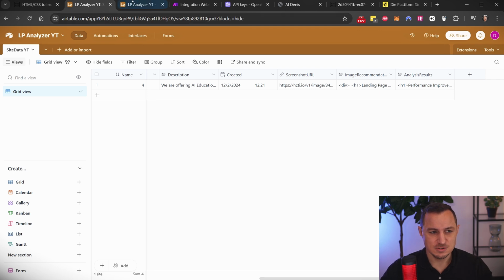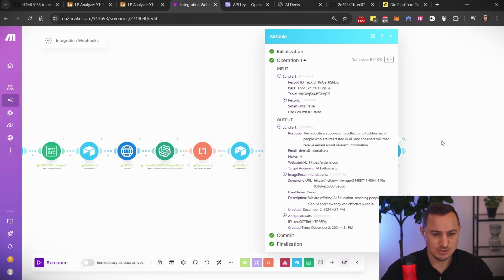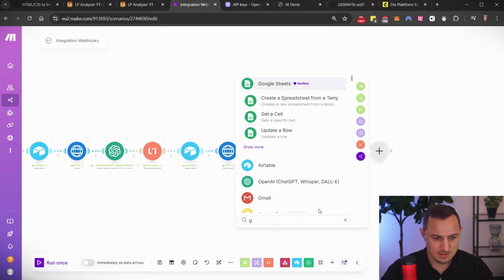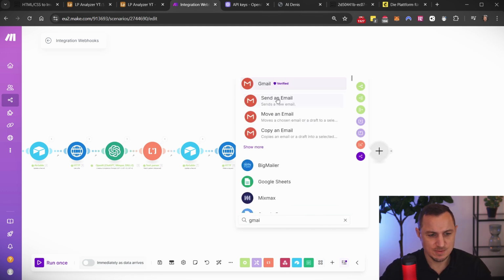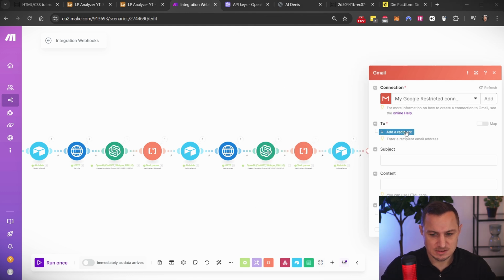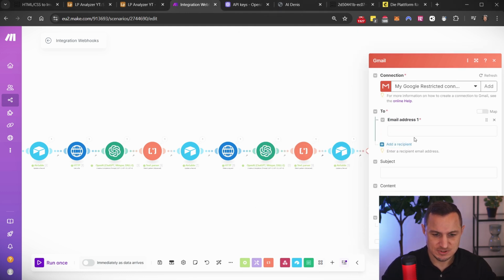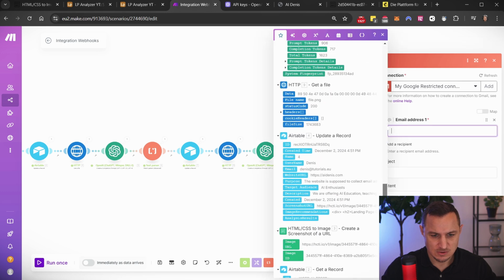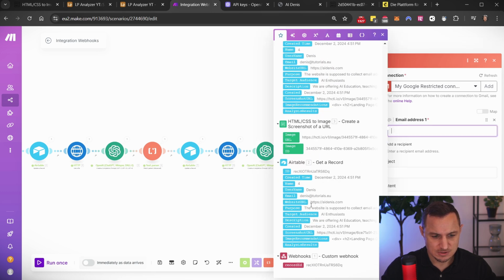And at this point, what we can do is we can send out the image. And at this point, you can just add your Gmail or email. In my case, I'm going to use Gmail. I'm going to say send an email. I'm going to create a connection, give it a proper name, sign in with my Google account. And once I am connected, I can go ahead and add a recipient. The recipient we get from our very first record. So here, when we loaded the record from Airtable, there we got the email.